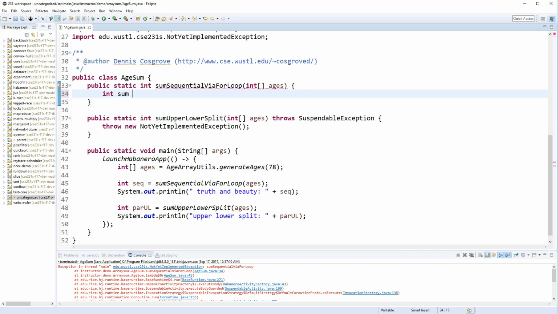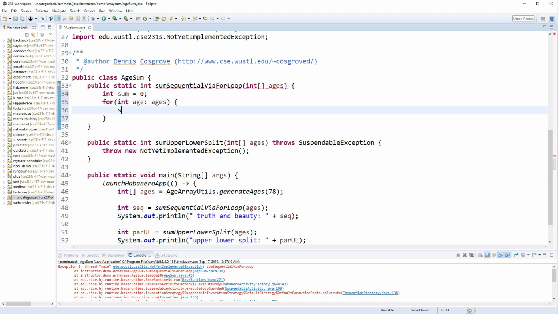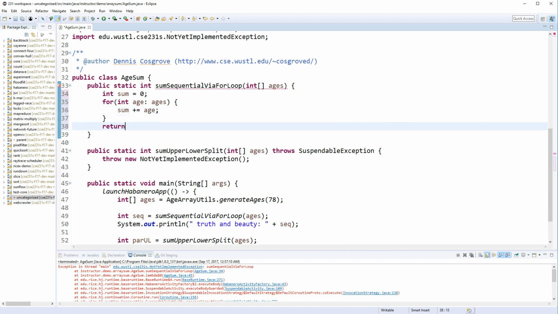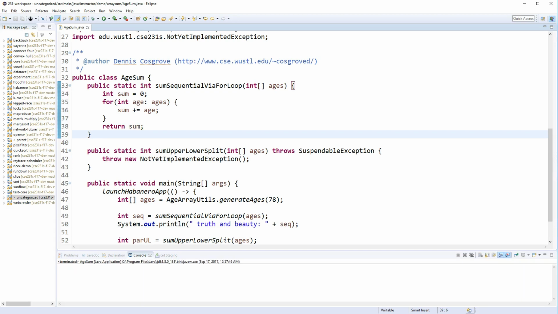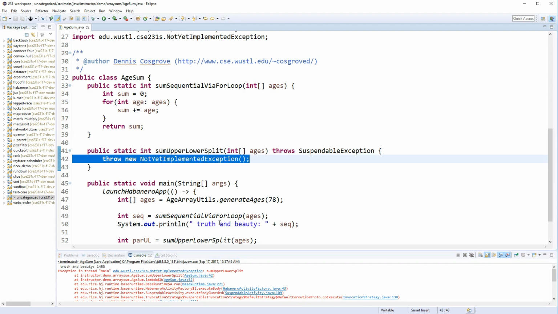Counting things up sequentially is really easy. We're just going to make a variable called sum and then iterate over all the ages, for each age in ages, and we'll add each individual student's age to the sum and then return it. So if I run this now, you'll see the first one prints out 1453, and now we need to implement our parallel version.